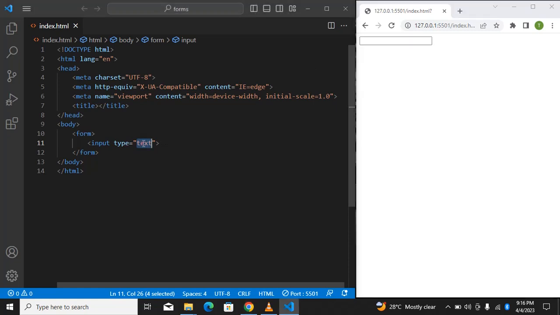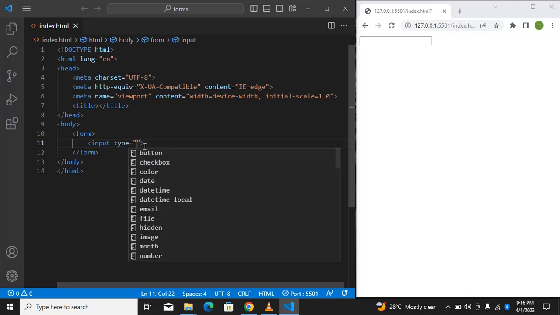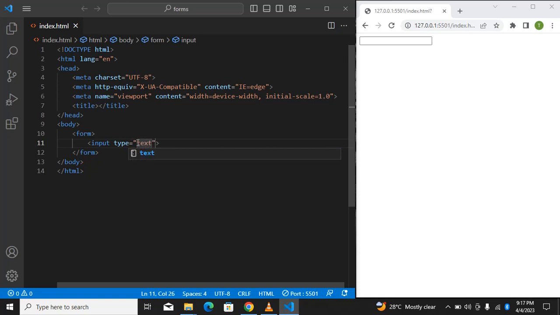So if you want to change that, there are a lot of input types, and I don't think we can cover everything today. But see, now we have the button, we have the checkbox, color, date. As I've seen them, each one of them. So for now, we are going with text. Okay, so good. Now we have the text box for the text input right here.